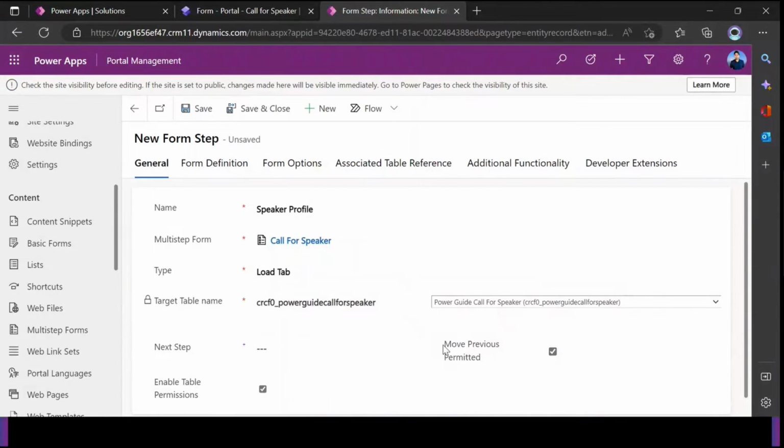Move previous permitted basically ensures whether you allow the user to go to the previous step. Because if you are allowing the user to fill the details in multiple steps, you want to show the next and previous buttons so that they can simply go back to the previous step to edit anything. This setting ensures that. Enable table permission is checked by default so that you are ensuring that security is enabled.